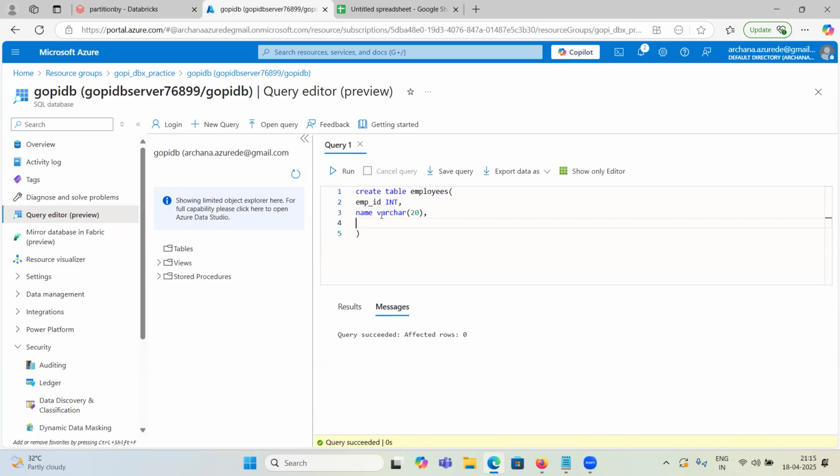So let me take department also. We have one field department. Here I can give nvarchar. So what is the difference between varchar and nvarchar? Anyone who knows this can explain. Otherwise, let me explain. If anyone already has an idea, then no problem. You can tell.